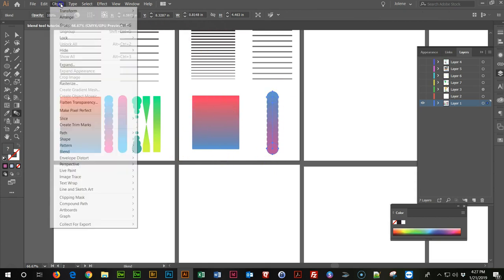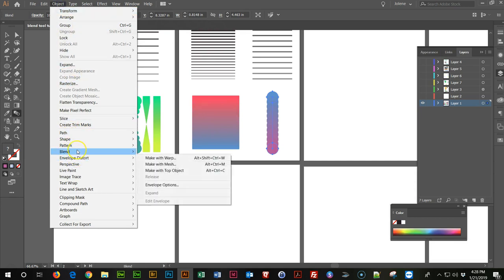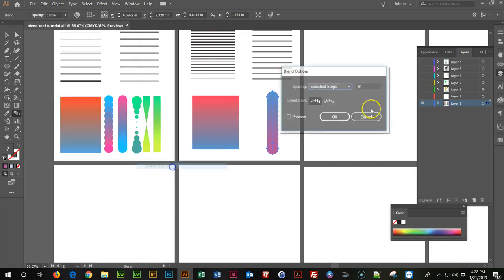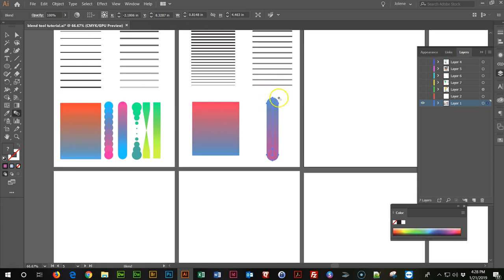So let's go back to the blend options tool, and let's make these steps farther apart. Let's see how that looks. Okay, so now we get a line closer to this. But if we change it to smooth color, then we get this. We'll say okay. I'll move this one over.